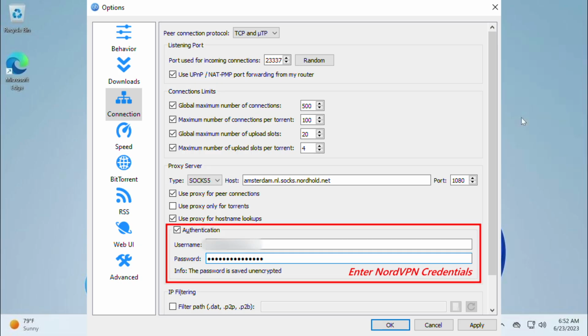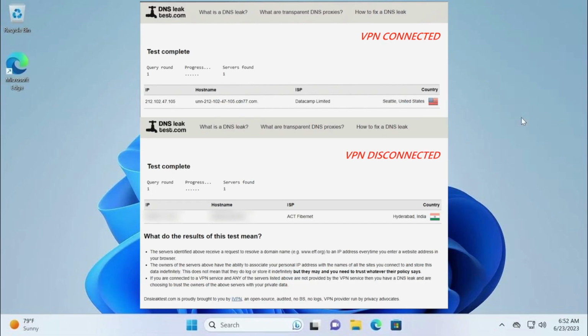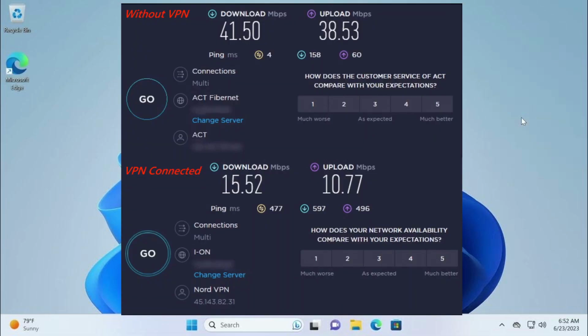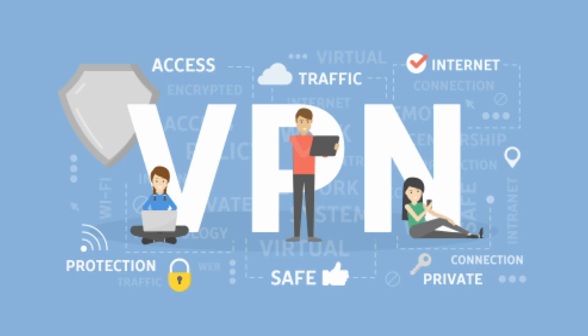That's it. Once you're connected to a P2P server, all your qBittorrent traffic will be encrypted and anonymous. You can download and share without exposing your real IP or risking unwanted attention. I've tested NordVPN with qBittorrent, and the speeds are excellent even for large files. Plus, with its strict no logs policy, your activity stays completely private.